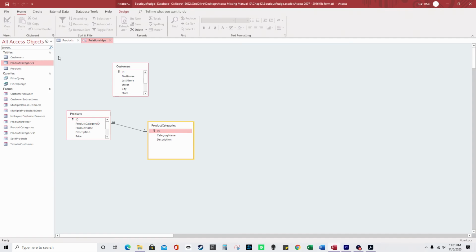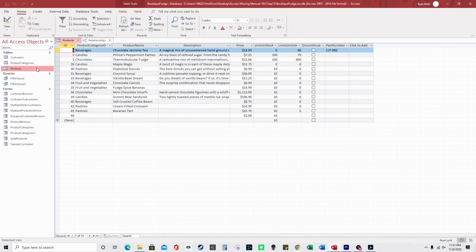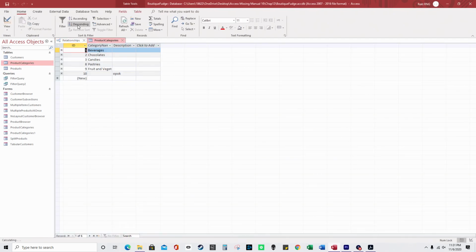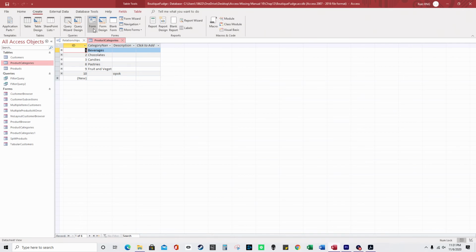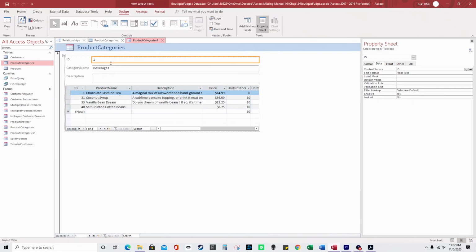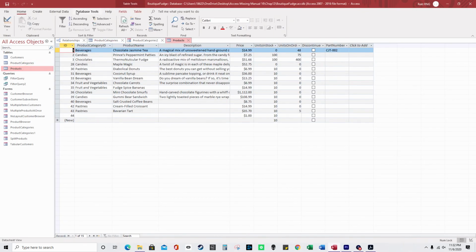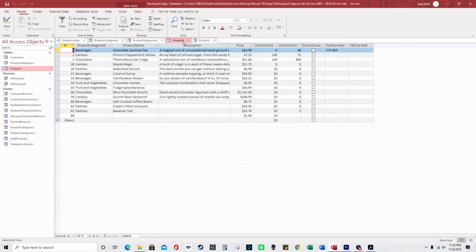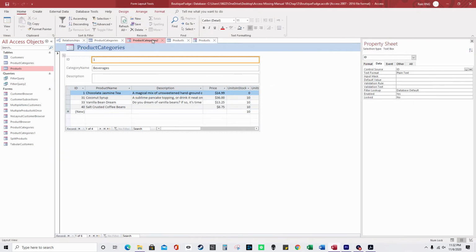We made a form for the products already, so now I'm going to make a form for the product categories. So create and form. This form differs from, let me make a products form again. Create form. So this is a products form, and this is the product categories form.